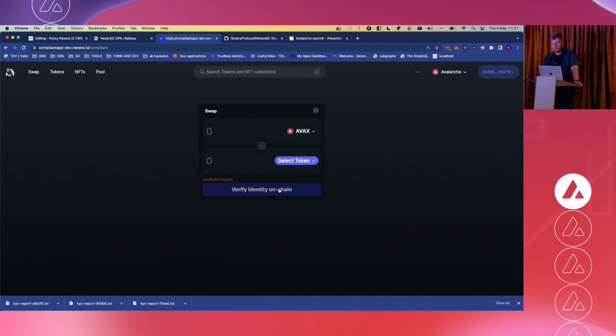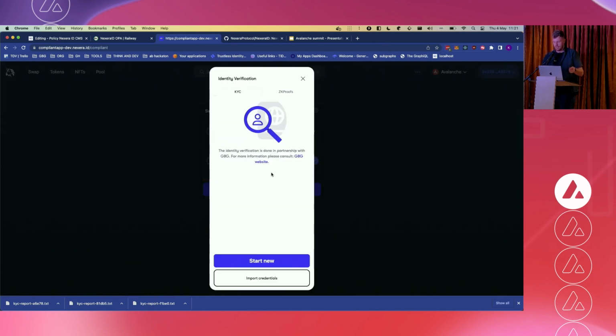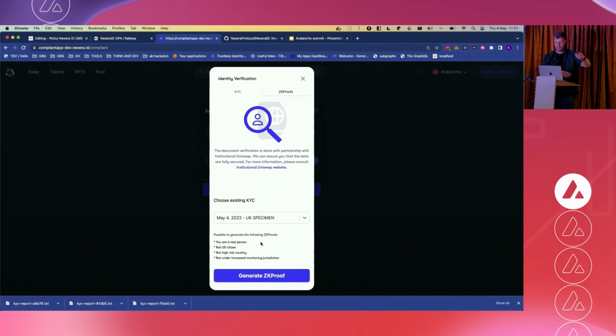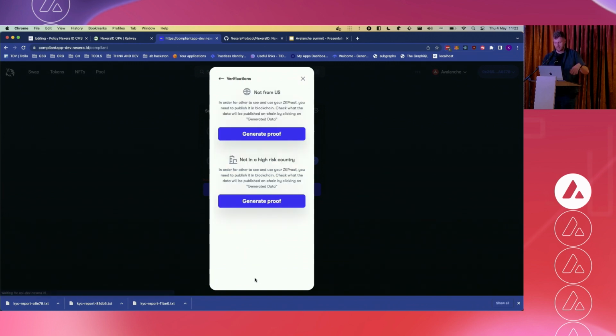Okay, so when we click Verify Identity on Chain, we start up the KYC module again. Here is what's important: when we click on the ZK proof parts, we have this drop-down. This KYC session is the KYC session that we just completed. So we can see that we can reuse the KYC for different parts. If we had another application, this KYC session could be reused for another application as well. So based on those verifiable credentials, we will be generating ZK proofs.